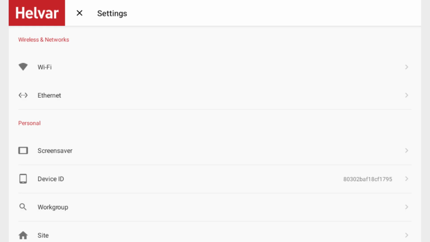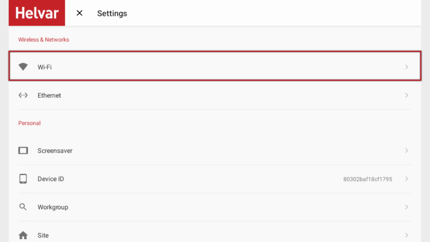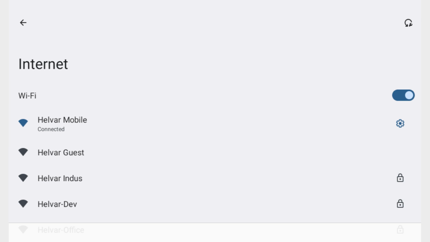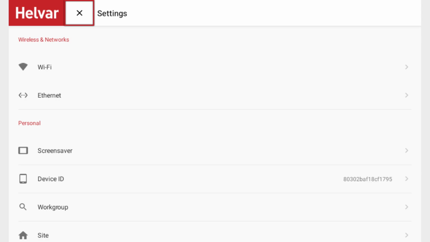At this stage, we turned off the Ethernet port and we need to connect to the internet over Wi-Fi, so we click on the settings for it. We enable the Wi-Fi if it's disabled and connect to our internet. We can use our mobile phone as a hotspot if needed. When connected, click the arrow back. We close the setting by pressing the X.